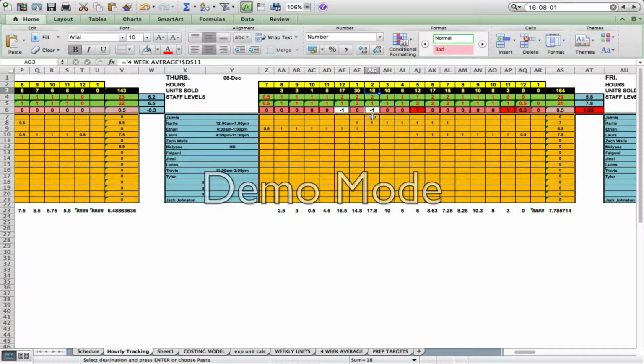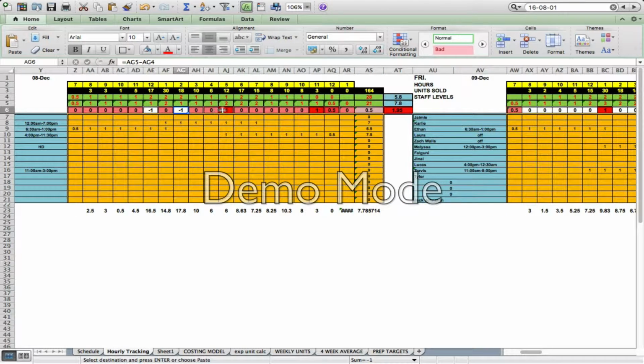Same thing from 1 to 2, you're short 1 person. So you need to add an extra person because 1 person would not be enough for expecting 18 units. And here we have a +1, so that means that for the 12 expected units that we have, we would have 1 person too many.